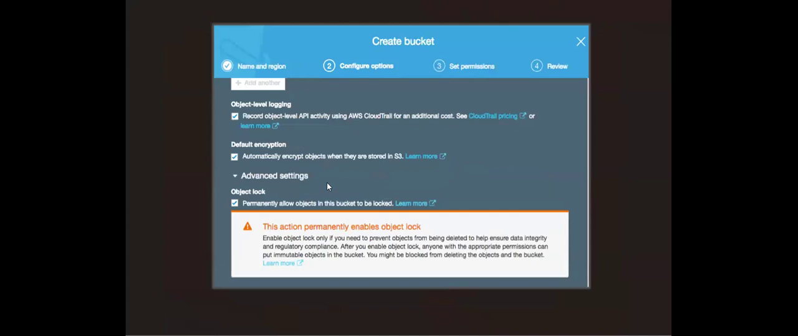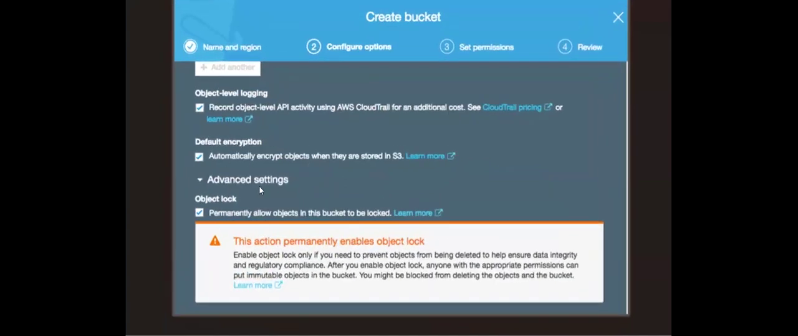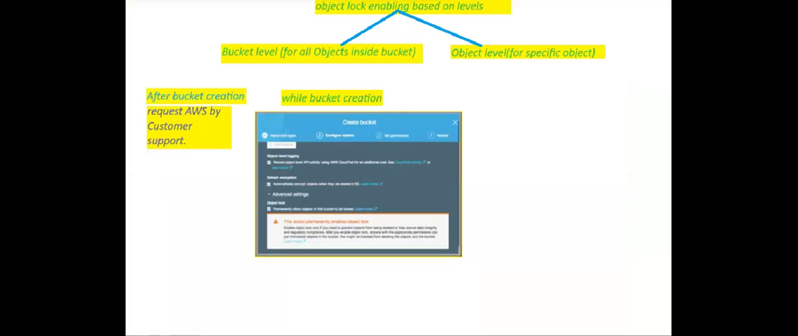If you want to enable this object lock while creating the bucket, then while configuring your bucket, there is an option under advanced settings. That option is object lock. Under that, you have a checkbox. You need to enable that. After you enable it, your object lock will be created. So remember, there is one more important point. Before enabling this object lock, you must enable versioning.